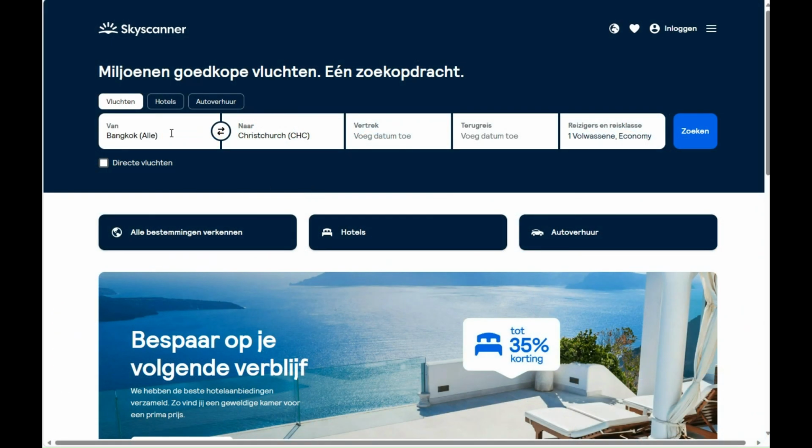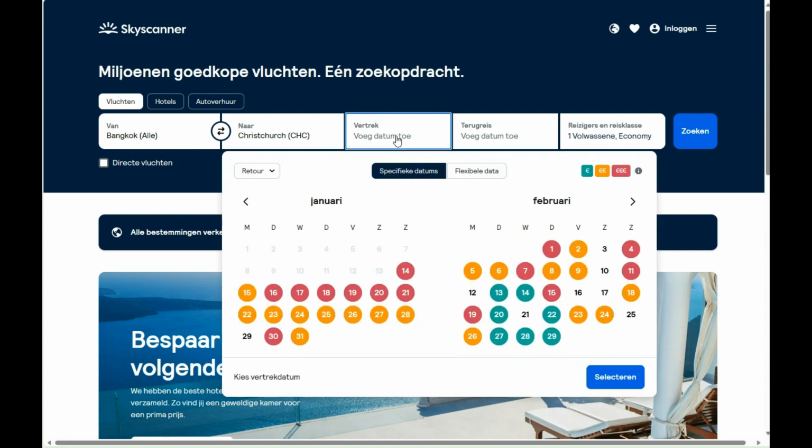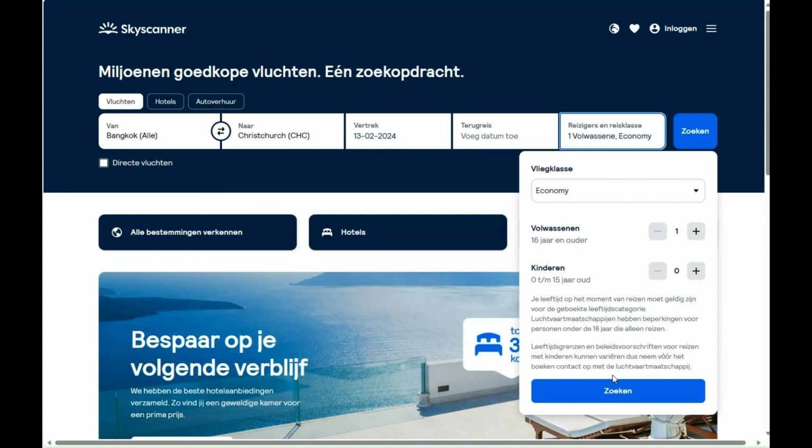Once you have found your destination, you naturally want to book a flight. That is best done via Skyscanner. You enter from which place to which place you want to go and add a date. The handy thing about that is that you can also see what the more expensive dates are and the cheaper dates. So let's say we fly on February 13th. Then you also indicate how many people you are flying with.